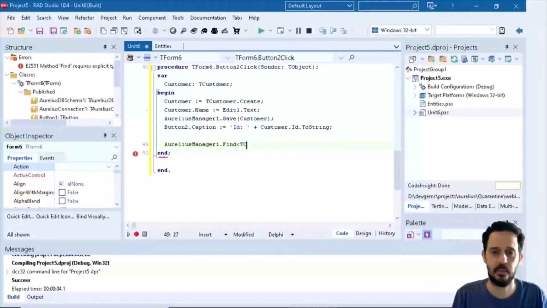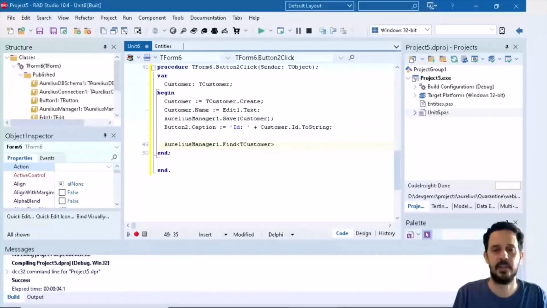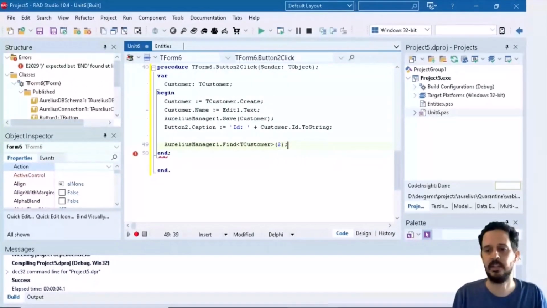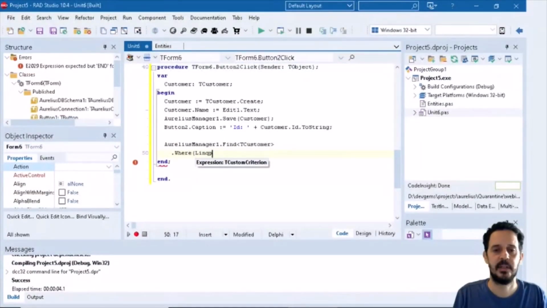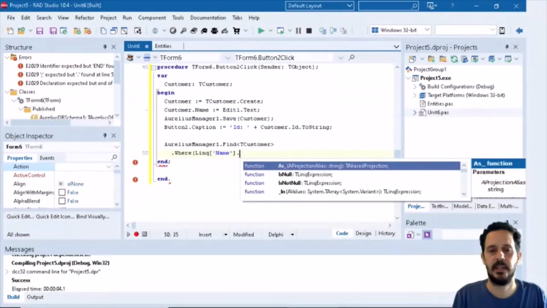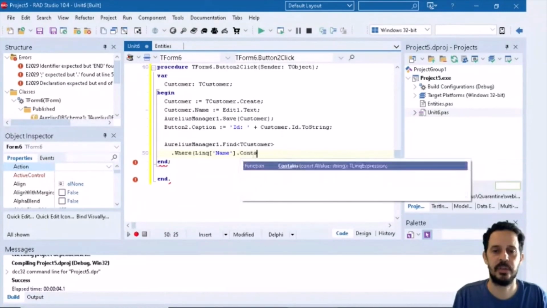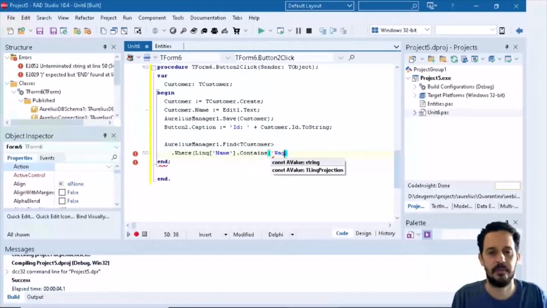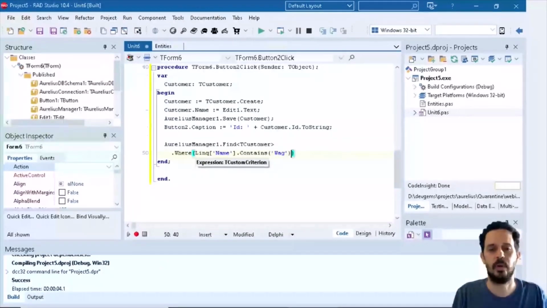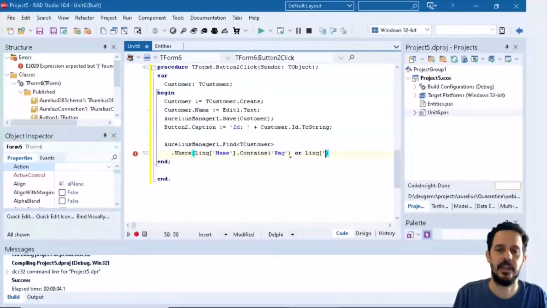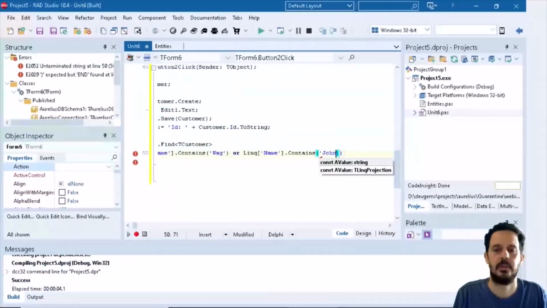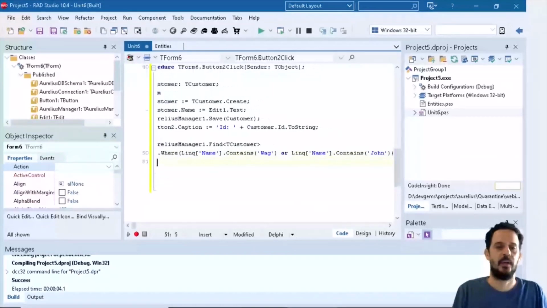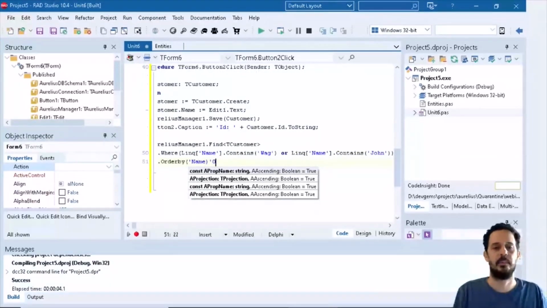This is a very interesting one. You can do a find, for example, I want to find the customer with ID 2, and especially you have a very complex query system here, so you can use it, for example, where name contains WAG. So you can do or name contains John, okay? And order by name, for example.